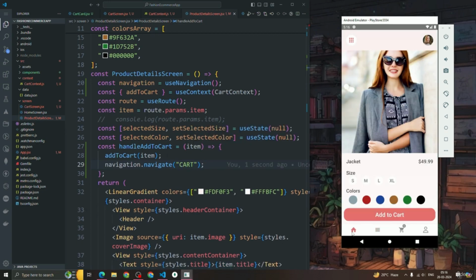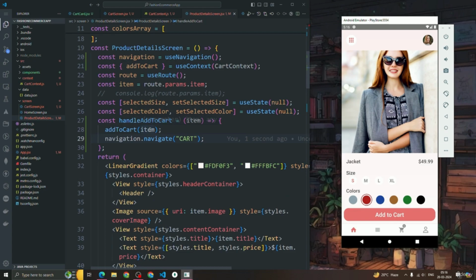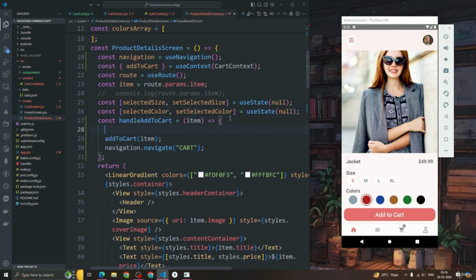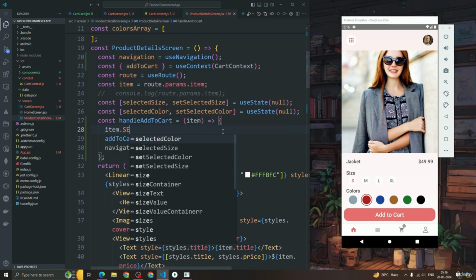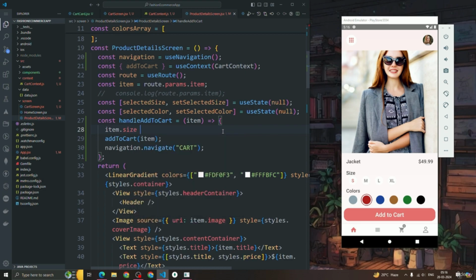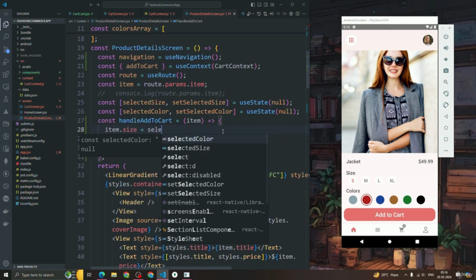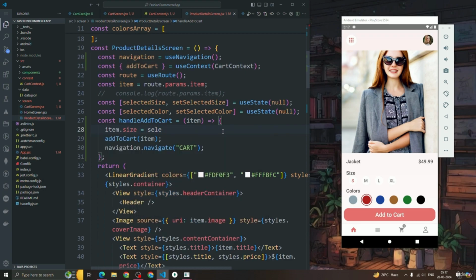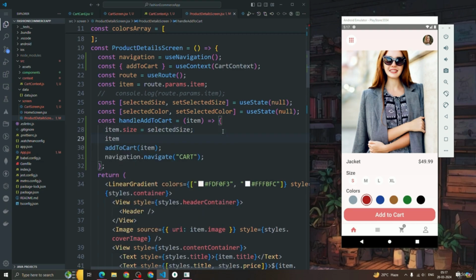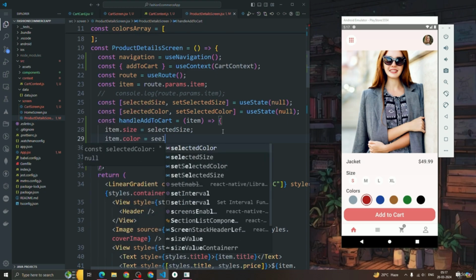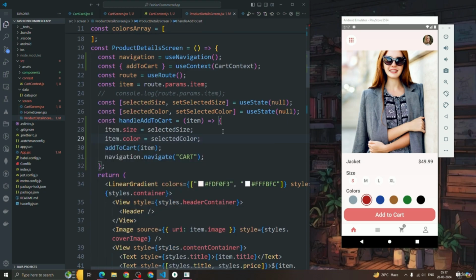Now again I'm going back to the home screen, and I'm going to select the size and the color. There's one more thing I want to add: before adding this item to the cart, item dot size will become selected size. We are adding a property as well, selected size, and item dot color will become selected color.